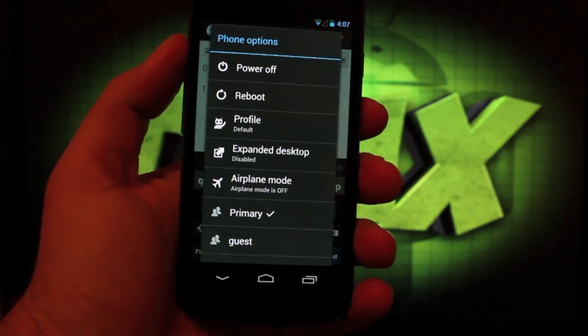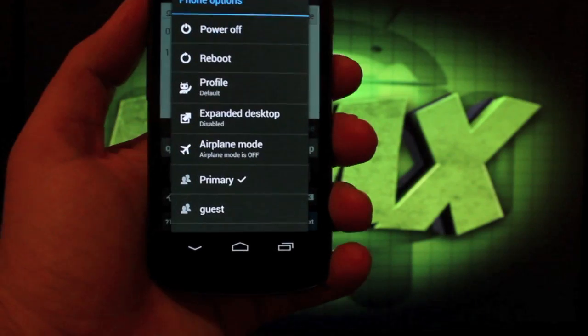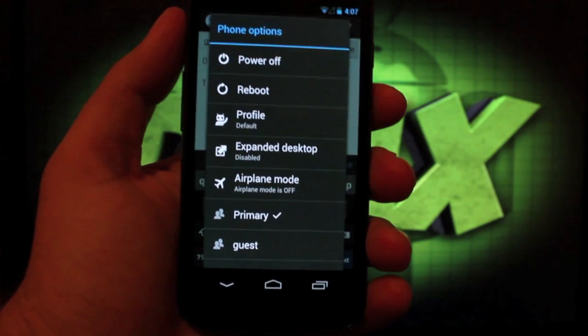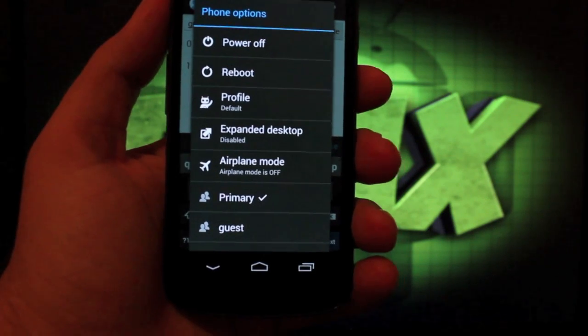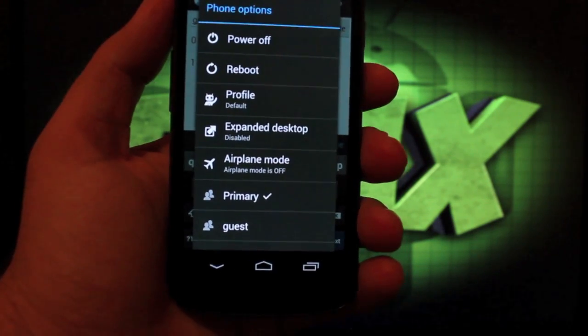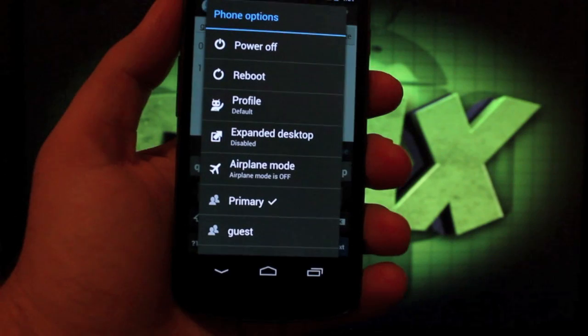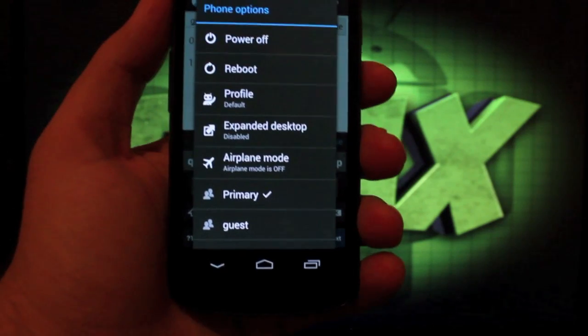So if for whatever reason, like say you're out and about and your friend needs to borrow your phone, you don't want them to see your pictures in your gallery or your files or whatever that you have downloaded onto your phone, you can easily switch them to a guest account so they can get on your phone without seeing all your personal information. So that's a pretty cool feature. And it is available to us in 4.1 thanks to User Management.